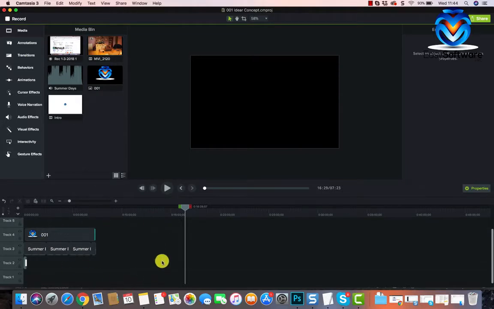Down here is the timeline. So this is where we bring our media down and we cut it and edit it and work on our video. It's built up in layers, so whatever's highest is kind of on top, and we'll see that as we build it up on the canvas. And then going from left to right is the amount of time that it is shown for on the screen.